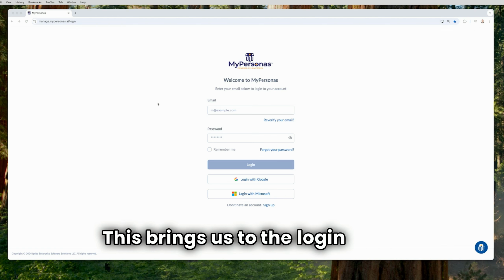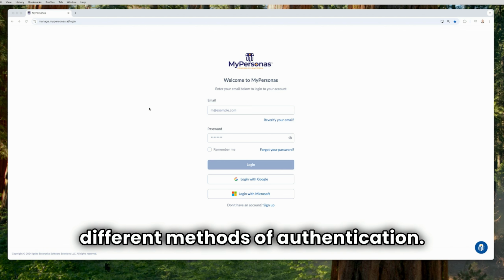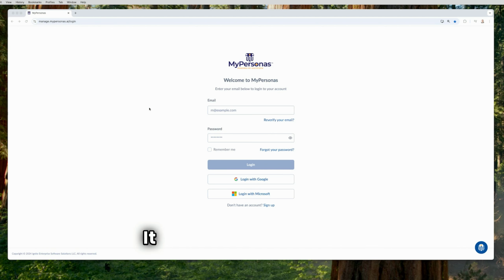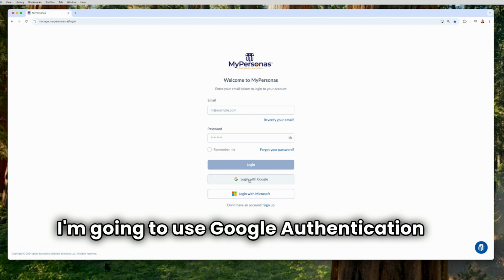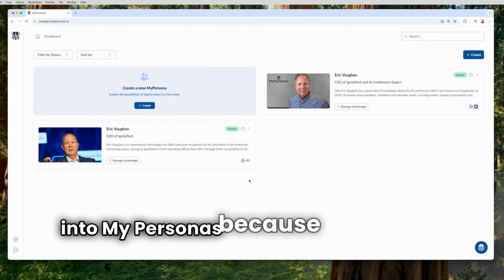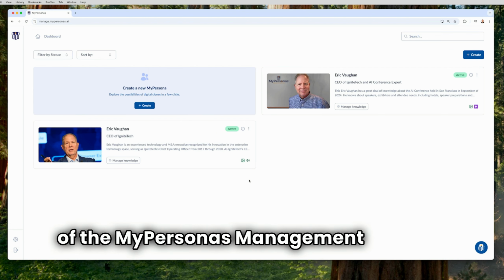This brings us to the login page. You can log in with different methods of authentication. It could be Microsoft Active Directory. It could be MyPersonas authentication that's been set up. I'm going to use Google authentication to take me into MyPersonas because that's already set up. And this takes you to the dashboard of the MyPersonas Management Console.